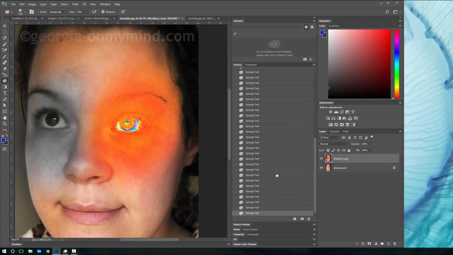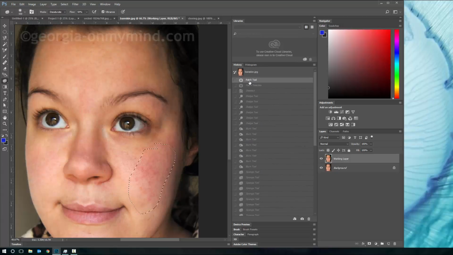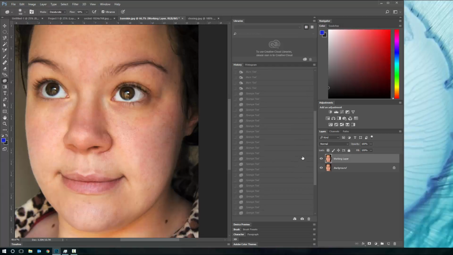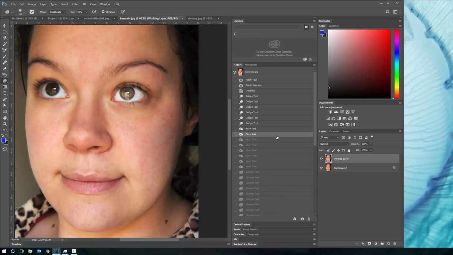Even if I'm close to hitting the end of my restorative changes, and once I run out of history states, I can't undo. I can't get back to the photograph before it started, which is why I made a duplicate. So that's important to get in the habit of doing. So it's stuck that way unless I back up in my history states.